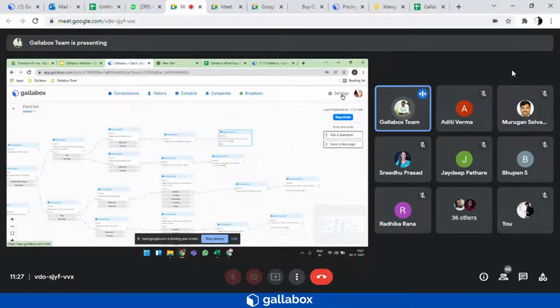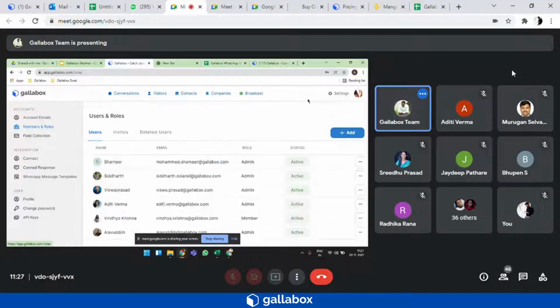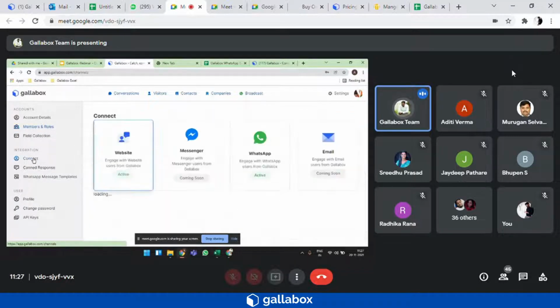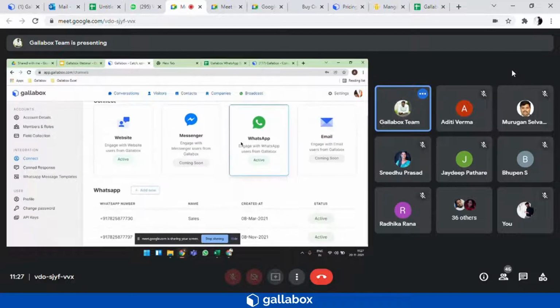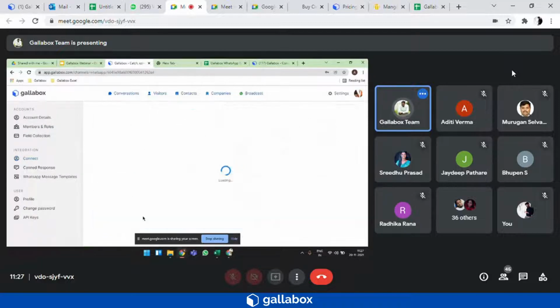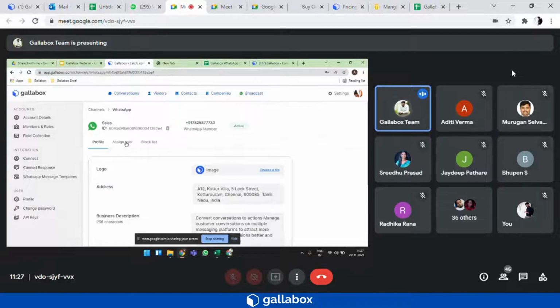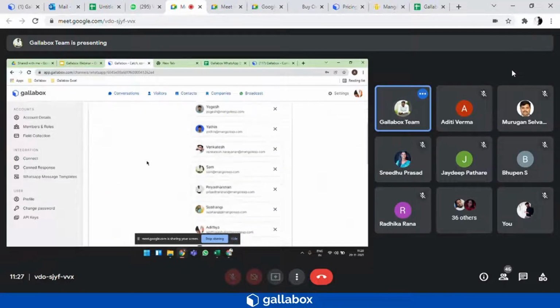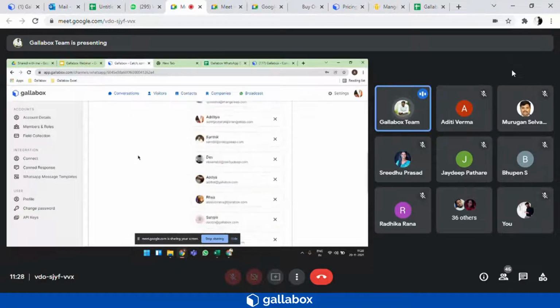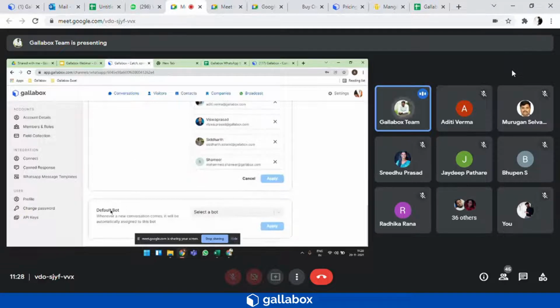So you can click on settings. You have to click on connect. Go to WhatsApp as your channel. Click on the mobile number which is integrated with your Galabox. Click on assign user. So if you scroll down, you can see default bot.